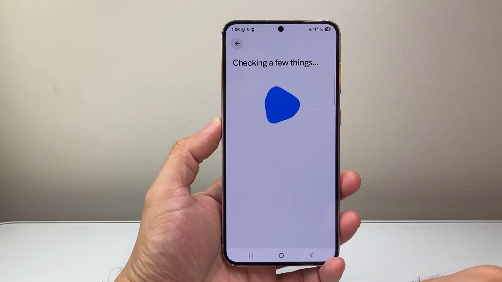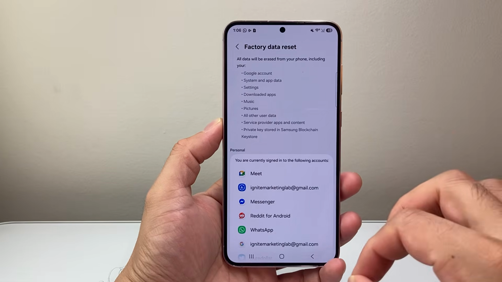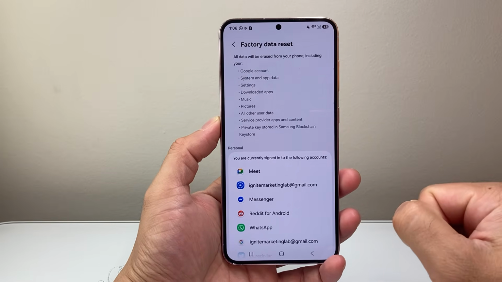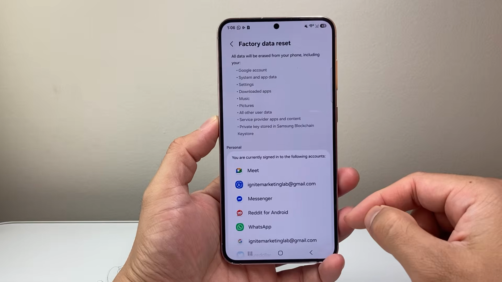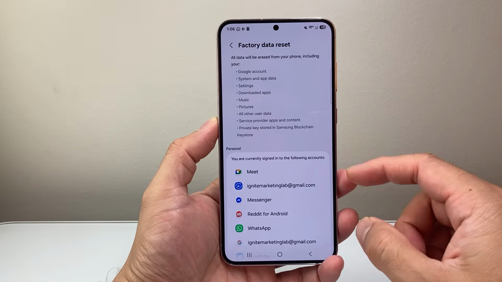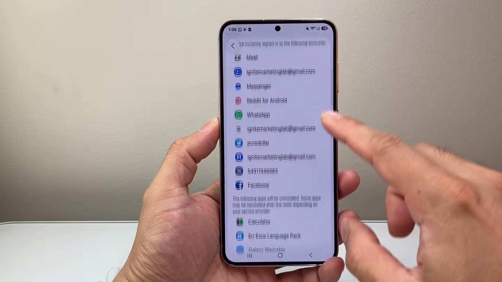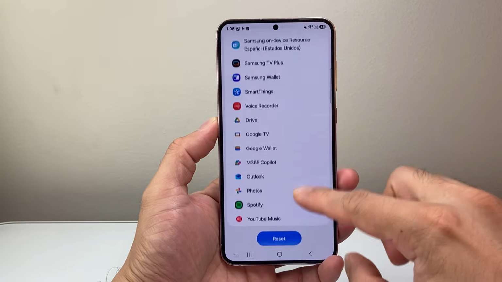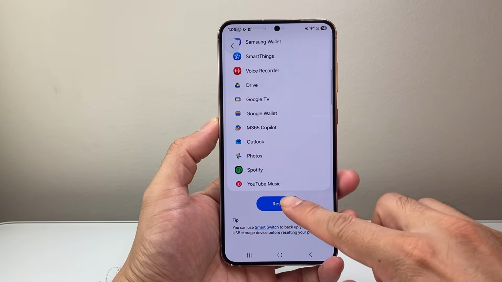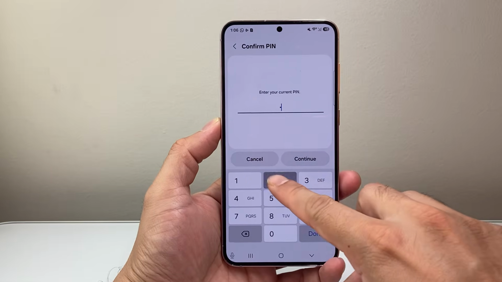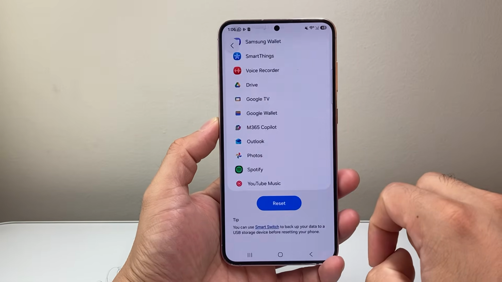Now, the factory data reset will basically delete everything off your phone. All of the accounts that are logged in will get signed out, and any apps you downloaded, photos, and videos will all get removed. So it just shows you accounts and then apps, and then you'll hit Reset, and then you need to enter your passcode or PIN to continue.